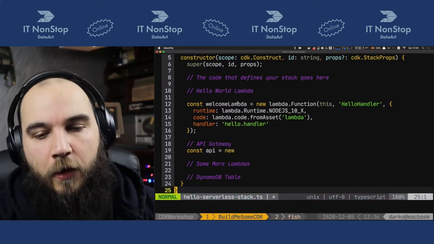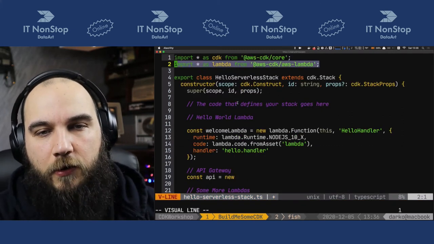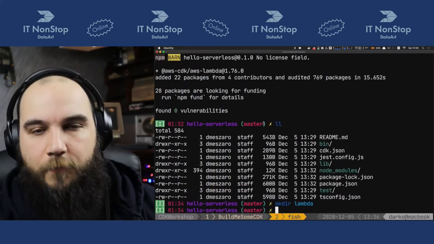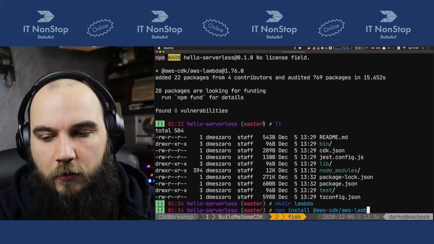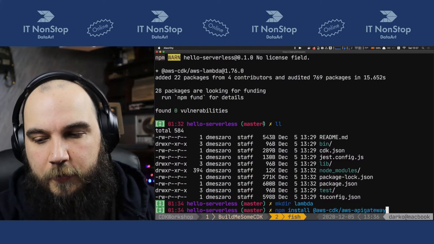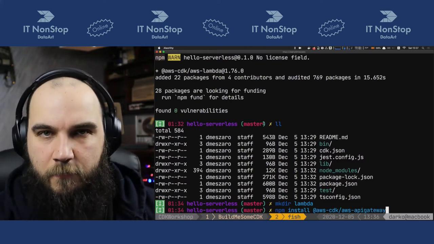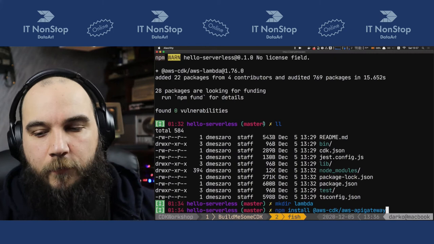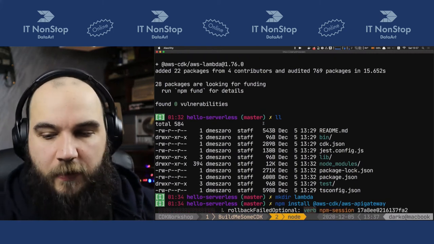But we forgot something. We need to import another module for the API gateway. To do that, I can just install the API gateway module. Basically, I'm going to install a different module called AWS API Gateway. By hitting that, that should be fine.